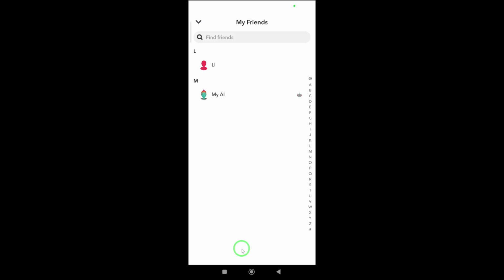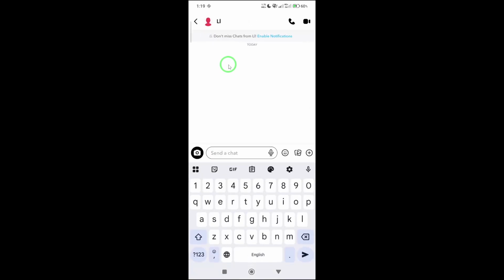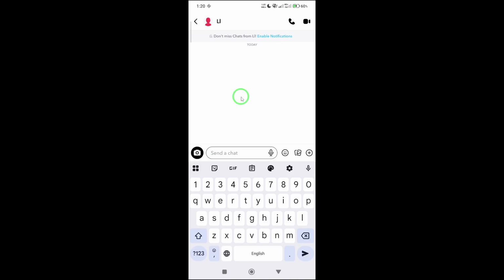Now, find the friend you want to call. You can either scroll through the list or use the search bar at the top to quickly locate their name. Once you find them, tap on their name to open your chat conversation.